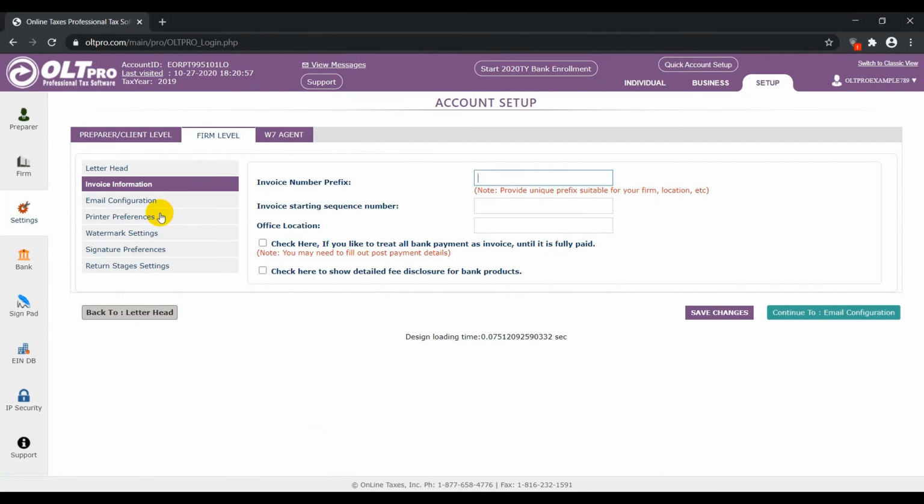Now for invoice number prefix, you can enter something unique for your location, for your office, for the year. It doesn't matter. So for my prefix, I'm going to put in the current year, 2020, but again, it could be whatever you'd like. The starting sequence number, well, I like to start with the number 1, so I'm going to put in number 1, and office location, you can put in your city, your county, the name of the company. And for example, this one I'm just going to put in Maine, but you can put whatever you like.